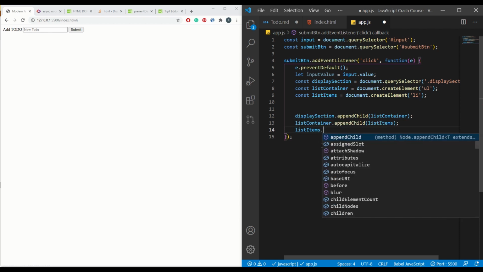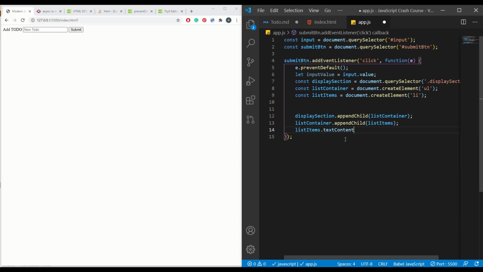And then list items dot textContent. So the list item shall have a text content. That means I want to write something in that list. I want to take the value and put it in the list, right? So list items dot textContent equals, that should be the input value. So whatever I write, it should be in that list once I click on submit, and let's see if I made any mistake.